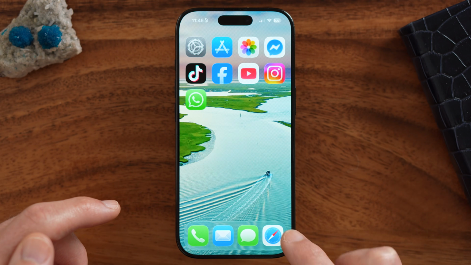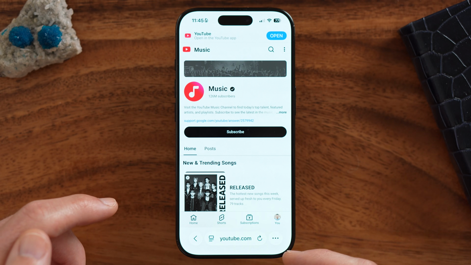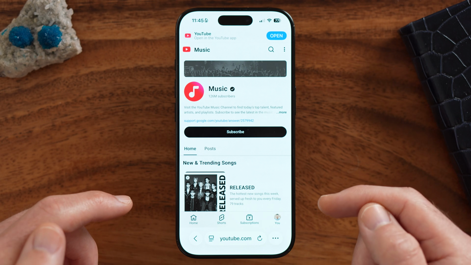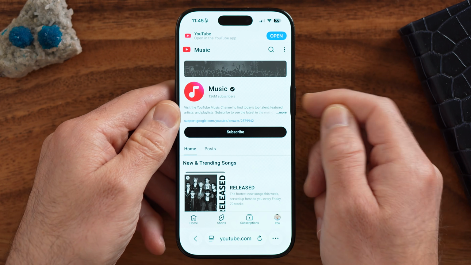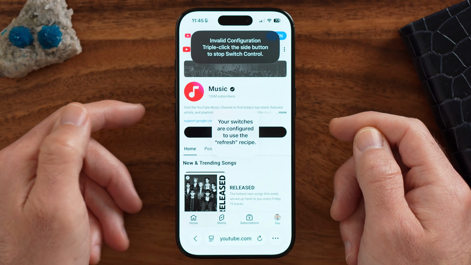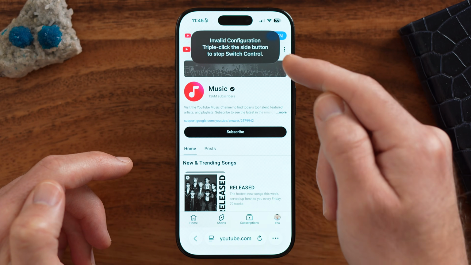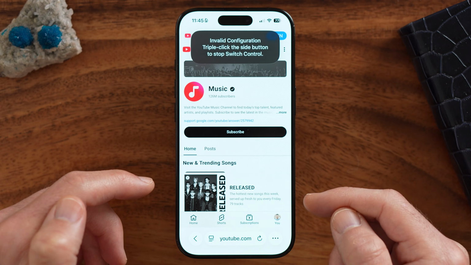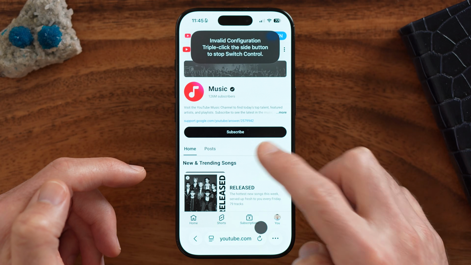Now I'll show you how this works. Let's open up a web page. And again, you need to kind of guesstimate on where you're going to tap it on the screen. But if I did this correctly, I can triple tap 1, 2, 3. And then you'll be able to see it says your switches are configured. Triple click the side button to stop the switch control. But now to initiate the auto clicker, I just need to tap anywhere on the screen.